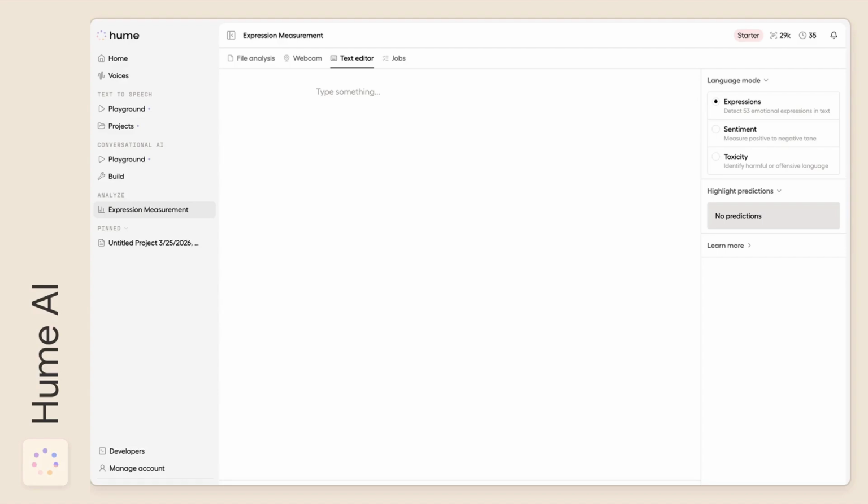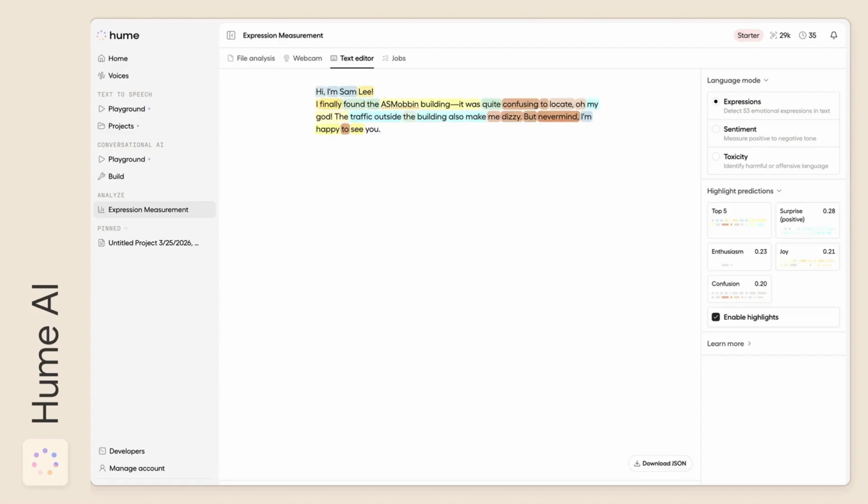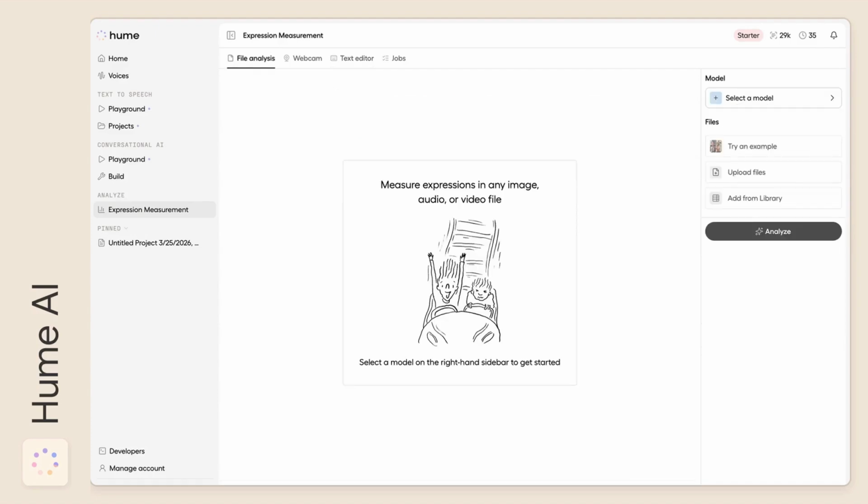Expression measurement. Gauging your feelings, because privacy is overrated. Type text into the editor. Next, analyze emotional expressions. Then, switch to toxicity for detailed scores. Next, let's see how analyzing a video works.